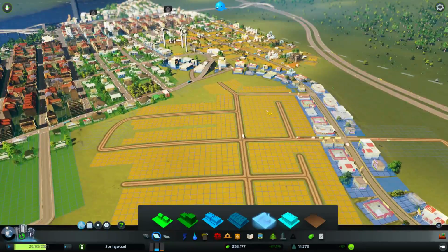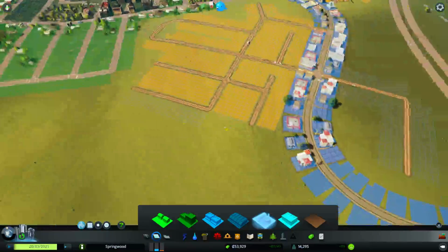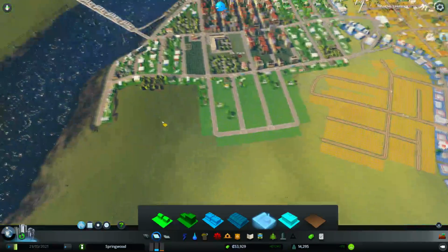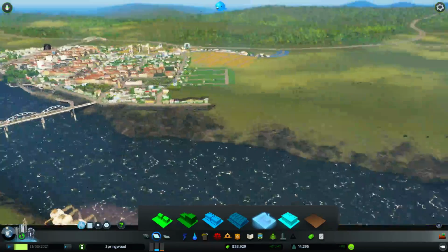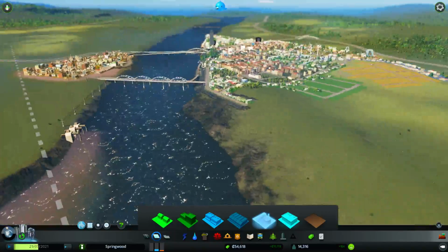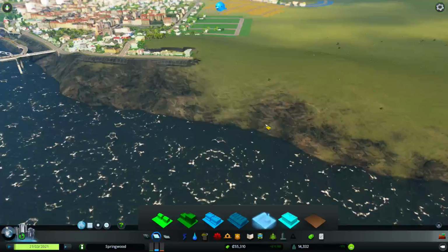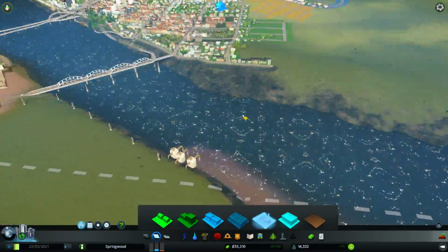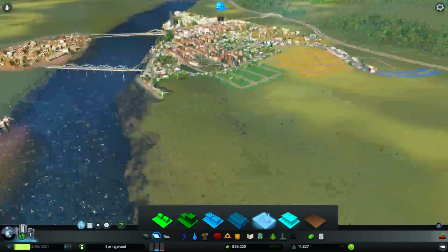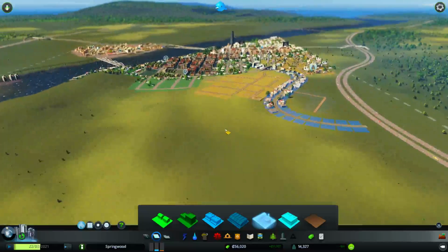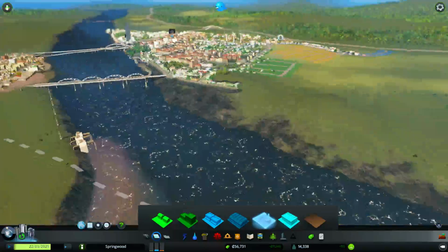But you know, we are a big river city, so I don't think that's a bad idea. We even have a port. I bet down here would be great for a port. That would be really good. I hope that works out.